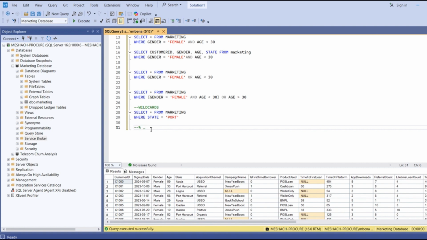Now mostly I prefer to use the percentage sign, and you might be asking why. What the percentage sign does is that it helps you get information regardless of how many more items come after the particular alphabet that you've given, or before the particular alphabet that you've given.